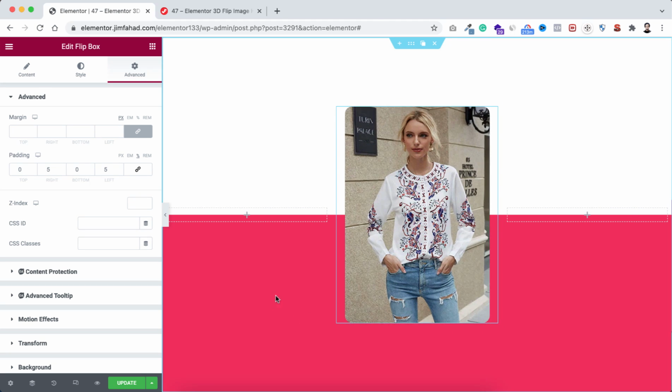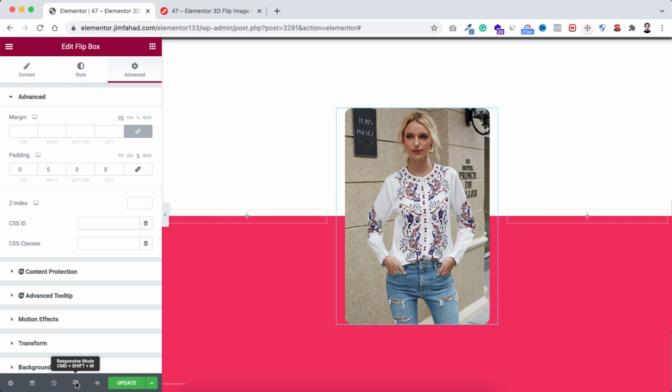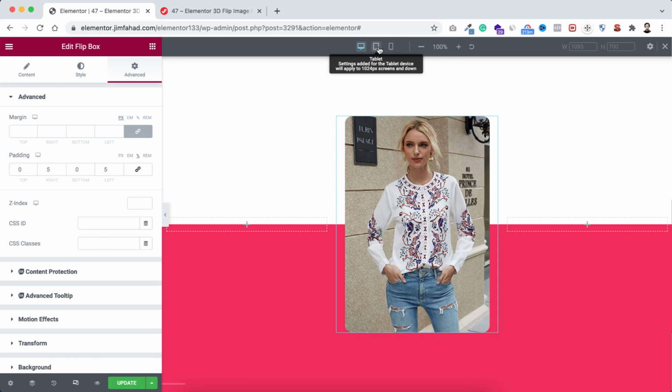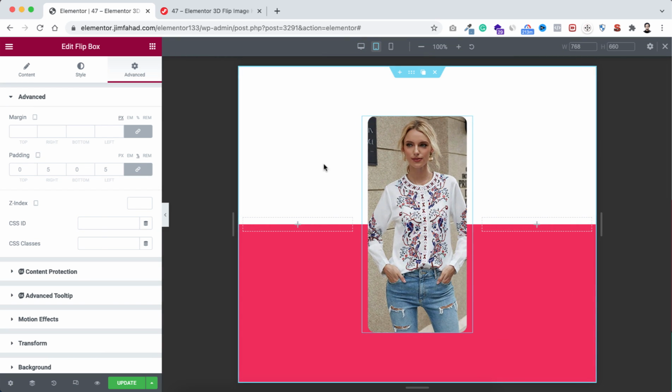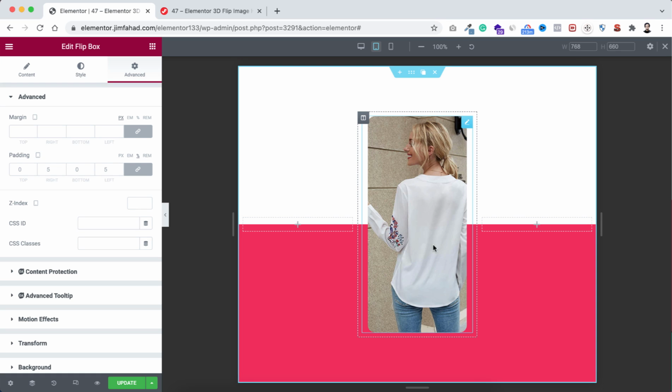Alright, so it's looking great on desktop device. Now I wanna check how it's looking on tablet and mobile device. So to check it, click on this responsive mode icon. First, go to the tablet view. On the tablet device, everything is looking great, but I wanna reduce its height.